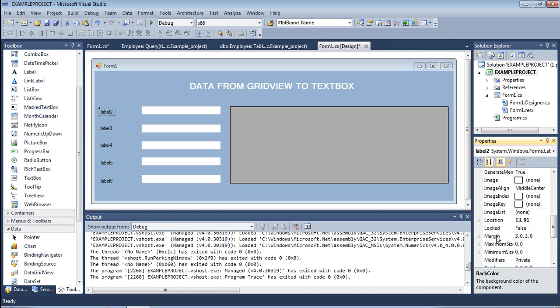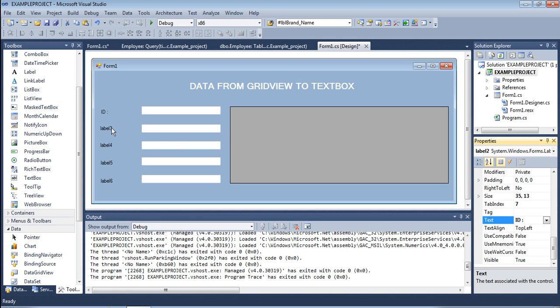I am clicking the first label, name ID, and then the second one name, and then the third one name gender, and then the fourth one name mobile, and then the fifth one name qualify.